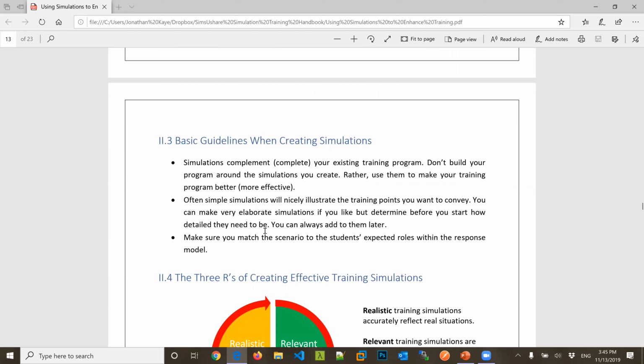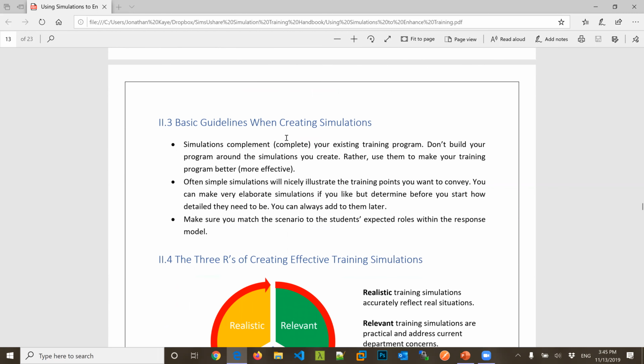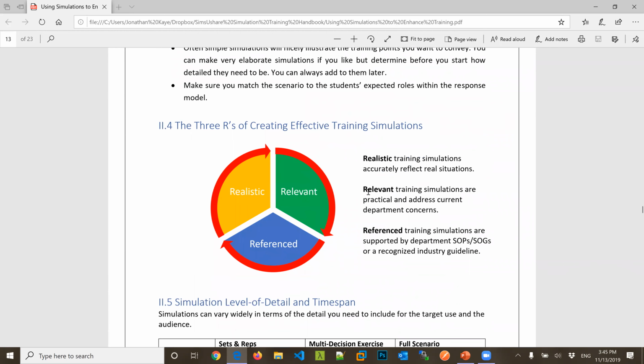Then in the guide, we go on to talk about some basic guidelines. Again, very simple stuff here. And then while you're creating simulations, we also emphasize what we call the 3 R's of creating effective training: making sure it's realistic, that it reflects actual conditions. It doesn't have to be super detailed.